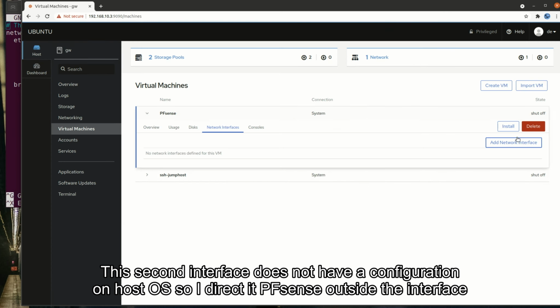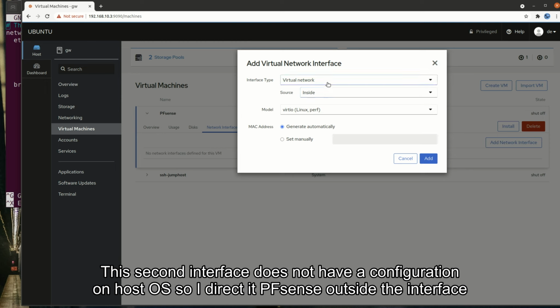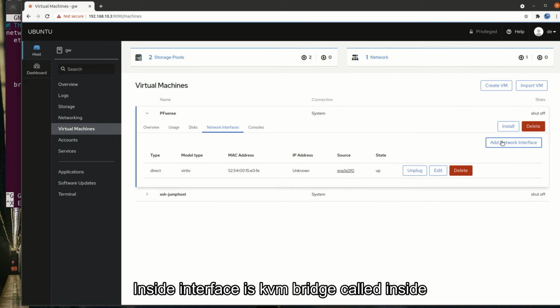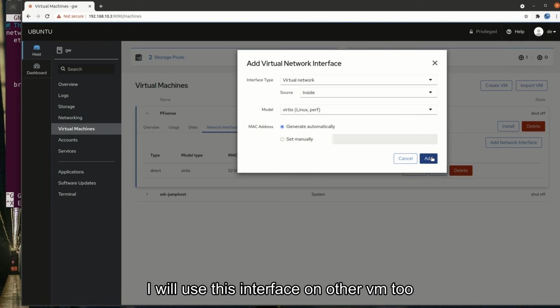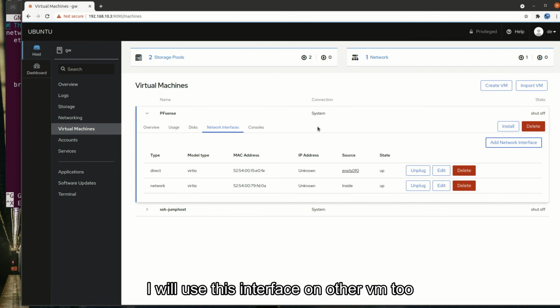This second interface does not have a configuration on the host OS, so I directed pfSense to the outside interface. Inside interface is the KVM bridge called inside. I will use this interface on other VMs too.